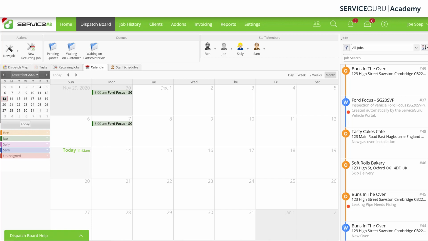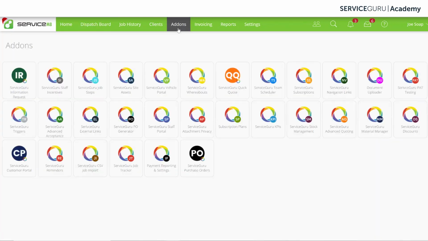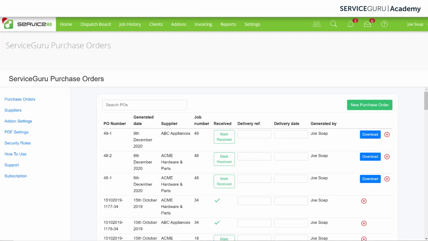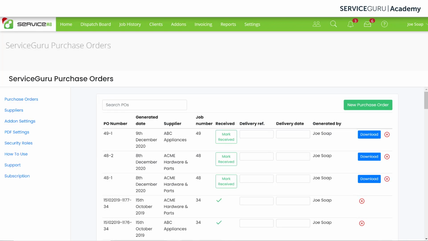And then we can look at adding this to a job and generating a few different purchase orders for a few different suppliers. To get started, let's open up our add-ons tab, and then open up our Purchase Orders add-on. Once we arrive at this page, we'll be able to see all the purchase orders we've generated to date, but we'll come back to this at the end of the video and have a bit more of a look at it then. For now, let's move over into the Suppliers section.